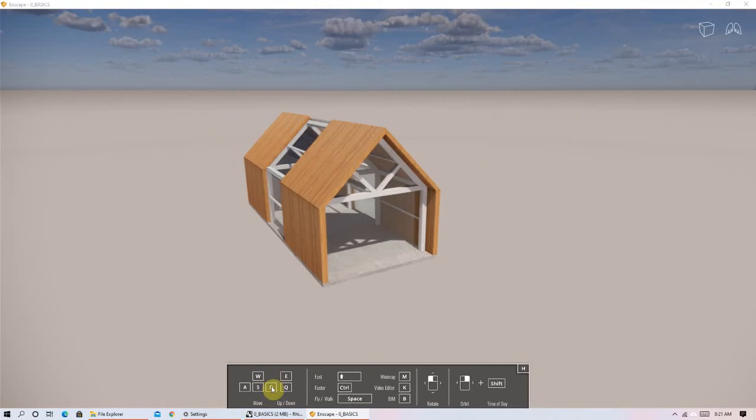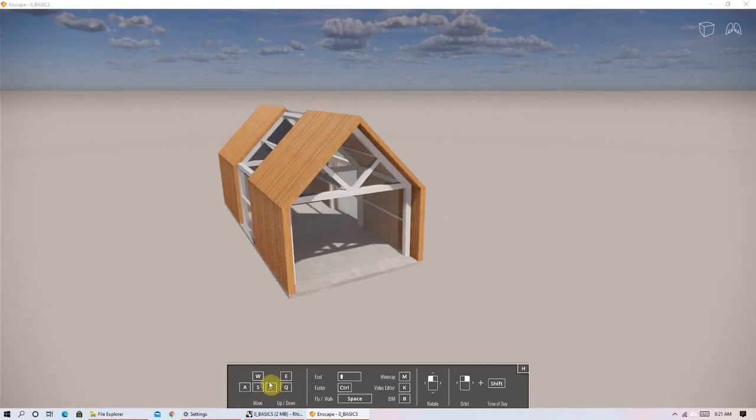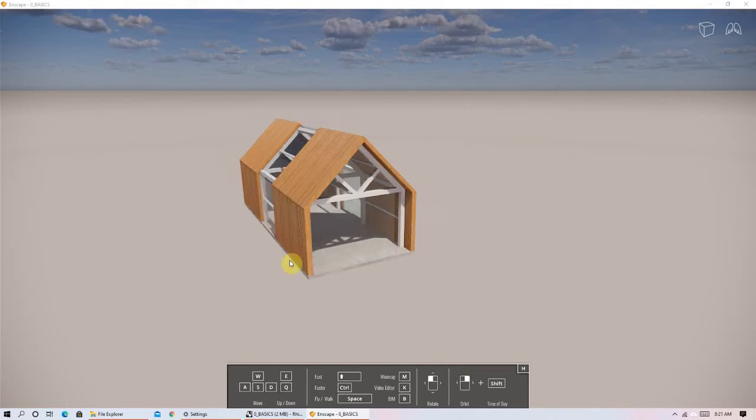If you use W, we'll move forward. If you press S, you'll move back. If you press E, the camera will move up in Z space, right? And Q, the camera will move down.